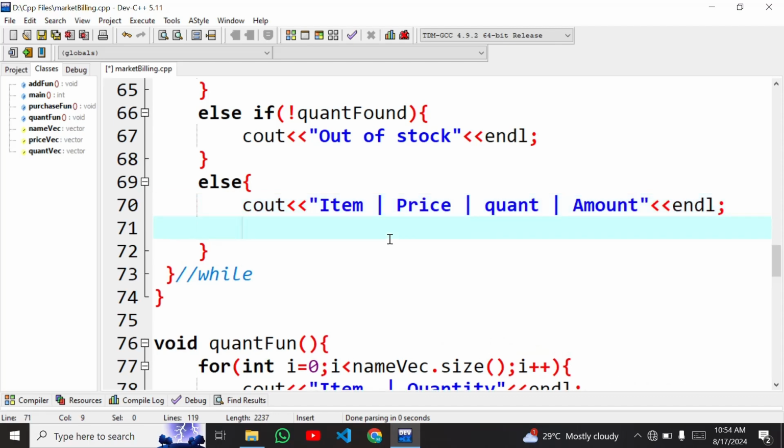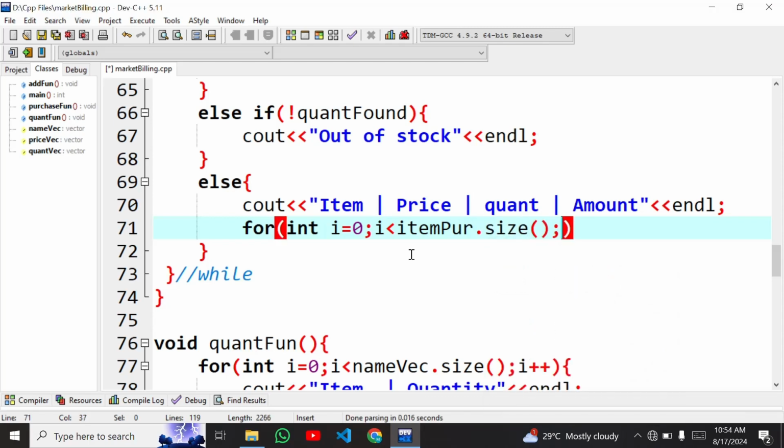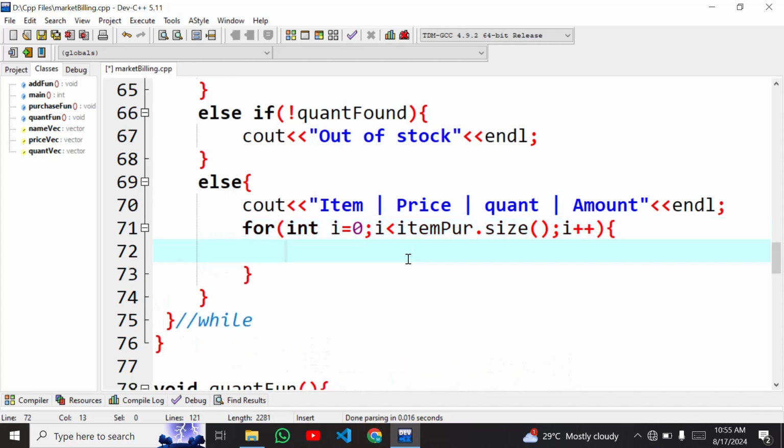Okay, now I have to use a for loop. I will initialize i to 0, and then I will set the termination condition, so it will be executed according to the size of our item purchase vector, item purchase vector dot size, and then i plus plus. Now I will start the body of this for loop.